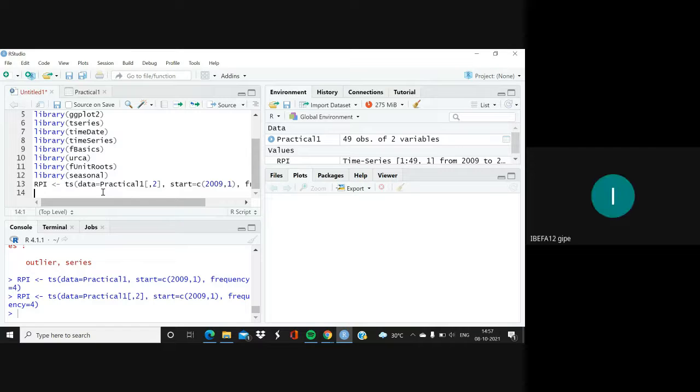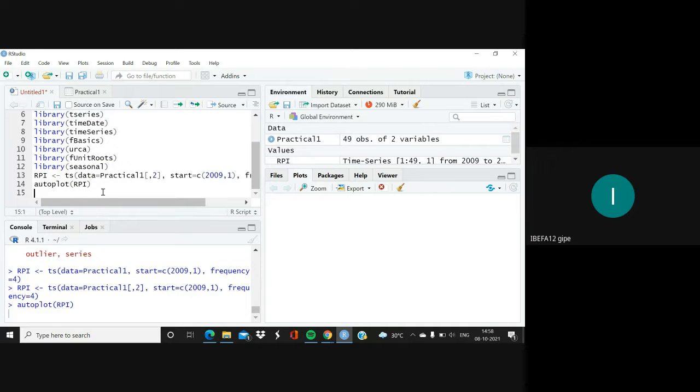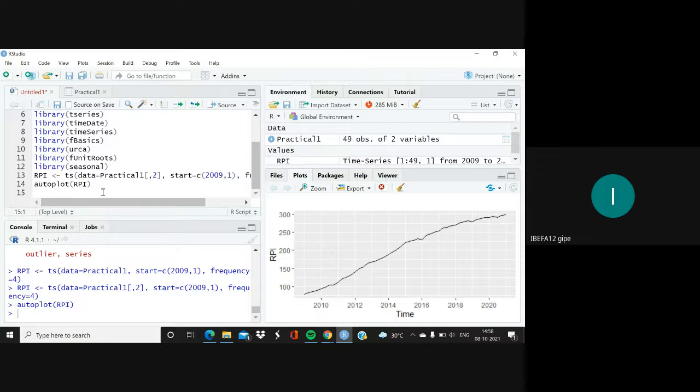Now, after you've done this, we'll just calculate log returns. Okay, if you want, we'll just quickly plot the data and look at it. Okay, so you can type autoplot RPI and it will show you the data. You can see there's some sort of a trend in the data. Okay. Now, instead of working with the index itself, let's work with the returns. Okay.